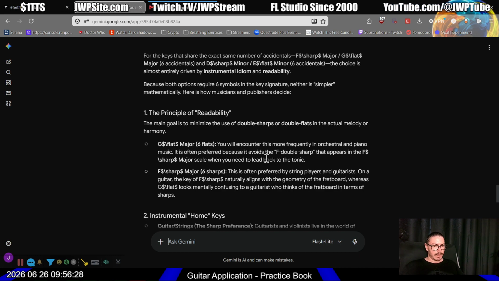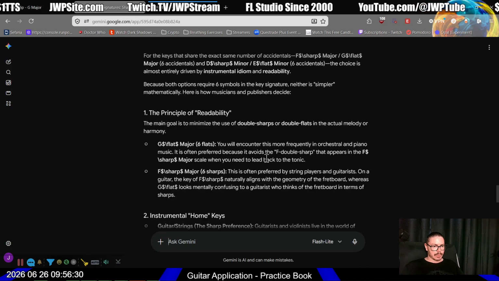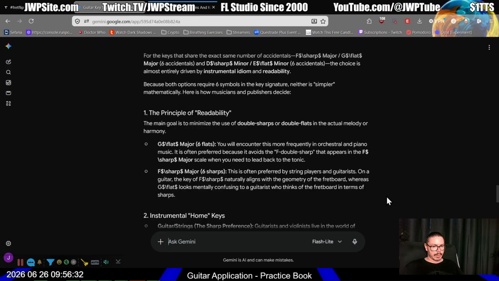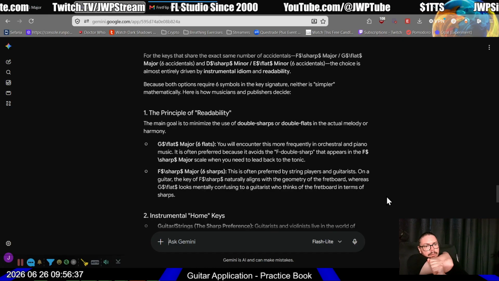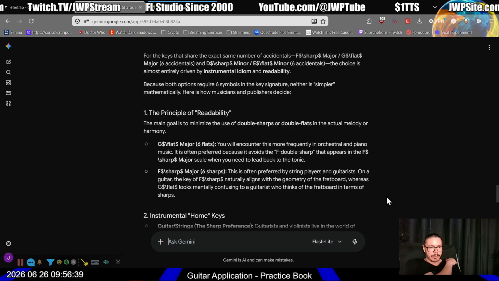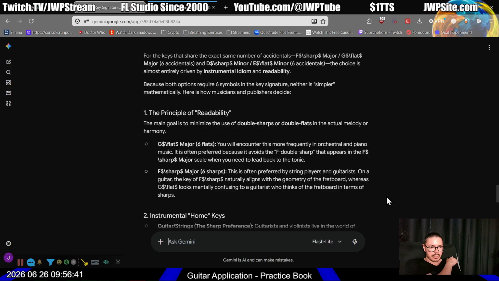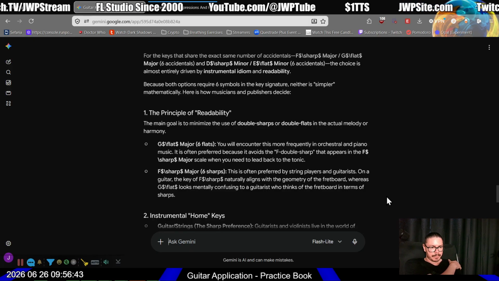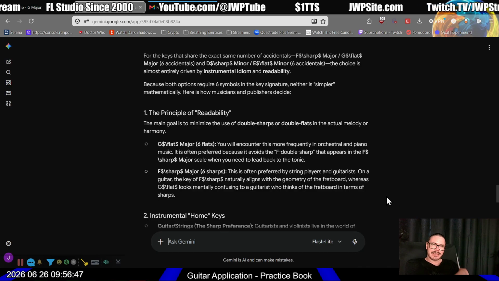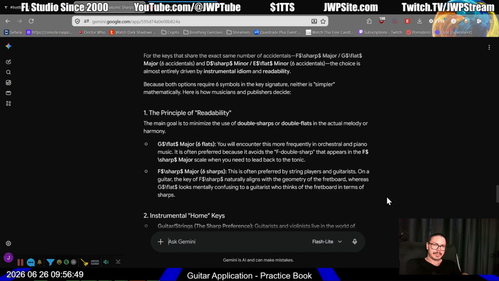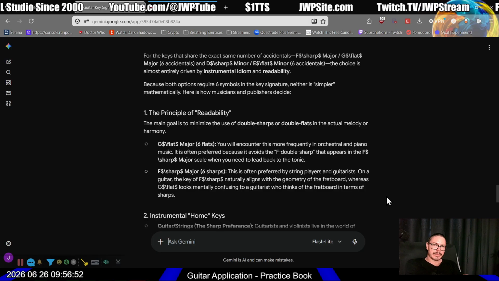G flat major, 6 flats, you will encounter more frequently in orchestral and piano music. It is often preferred because it avoids the F double sharp that appears in the F sharp major scale when you need to lead back to the tonic. When does that happen? I don't understand that.